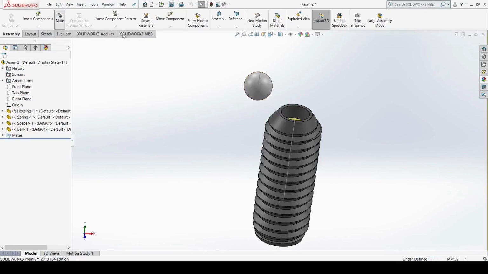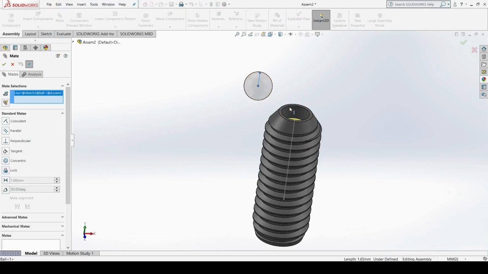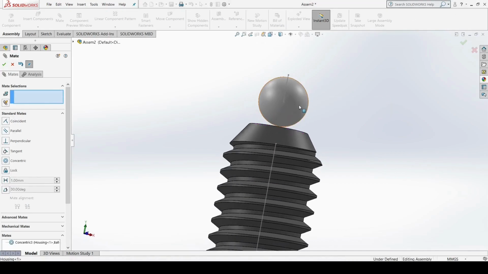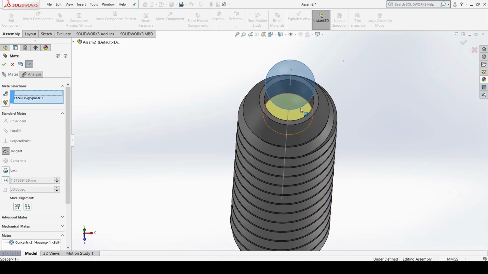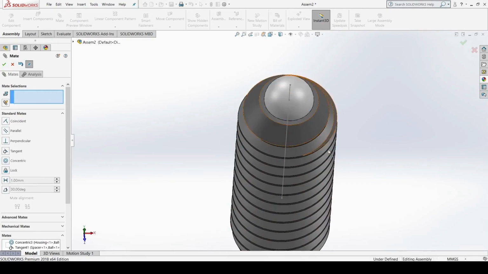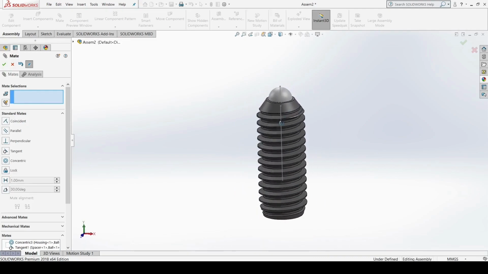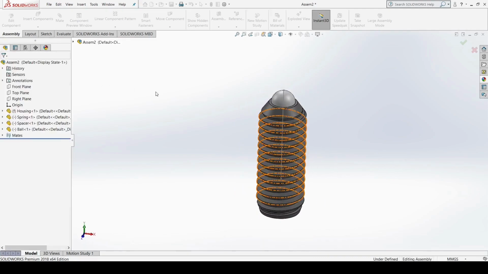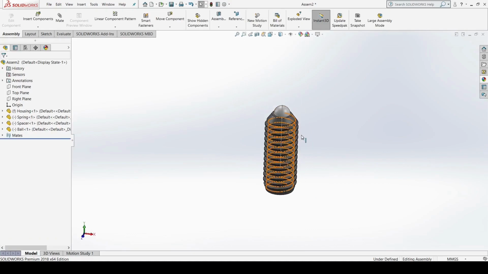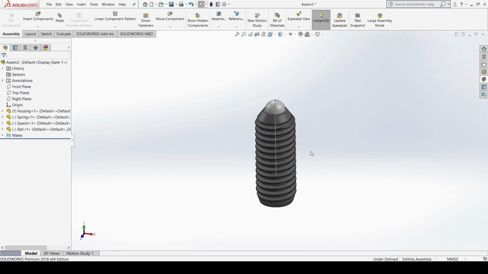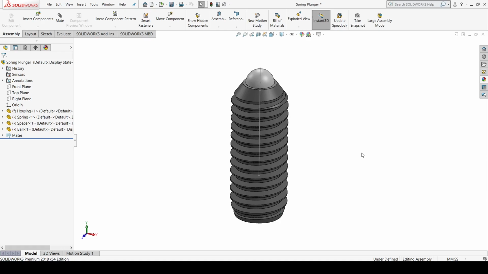I'm now going to click on Mate, click on the line, click here, and make it concentric to the spring plunger housing. And I want the ball to always touch the spacer. So make them tangent. Perfect. Now our spring plunger assembly is complete. I'm now going to show you how to create a simple animation of this spring plunger.